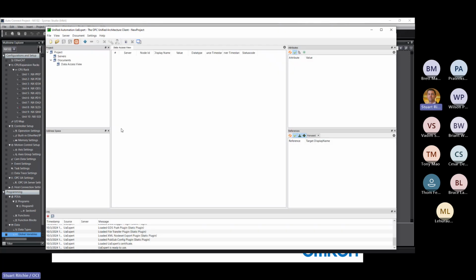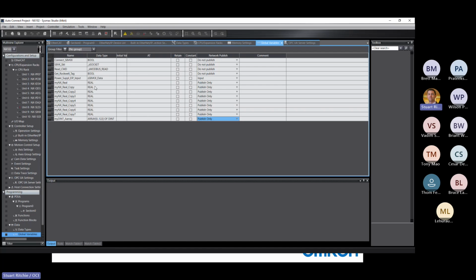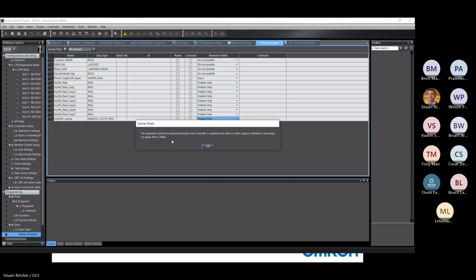So UA Expert, or Unified Automation Expert, is essentially a testing tool for OPC UA. This will let us pull tags from OPC UA servers. This acts as a client. So we'll come back to that. PLC should be rebooted now. So I'll go back online. Might have been a bit premature.